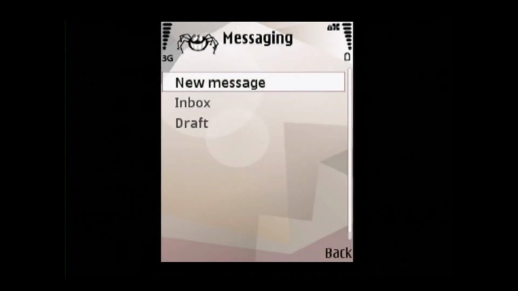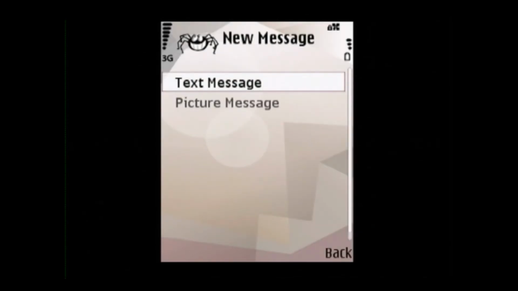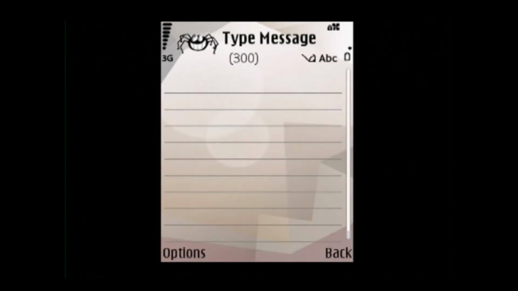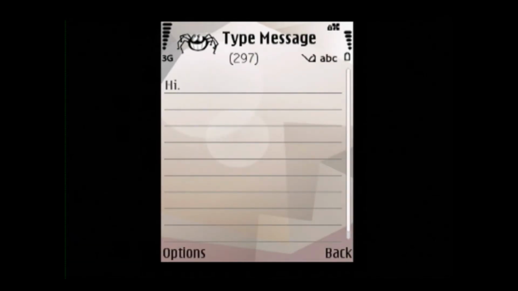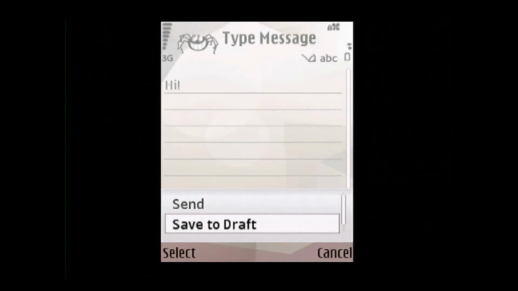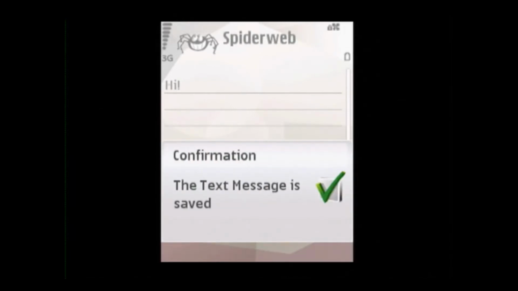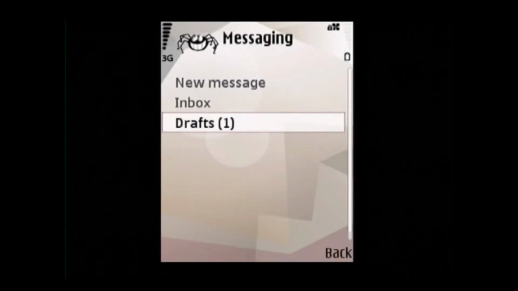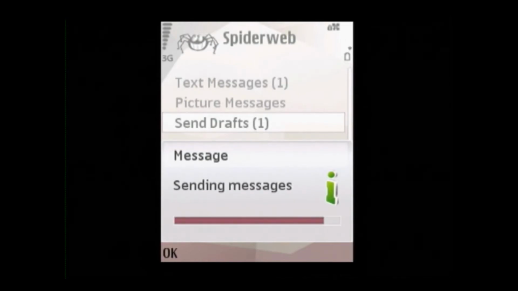Messages can also be created without internet connectivity. We select New Message, Text Message and choose the recipients. We click Next and write the message. In this case, we decide to store the message in the draft folder. When an internet connection is available, we can send all the messages at once, like so.